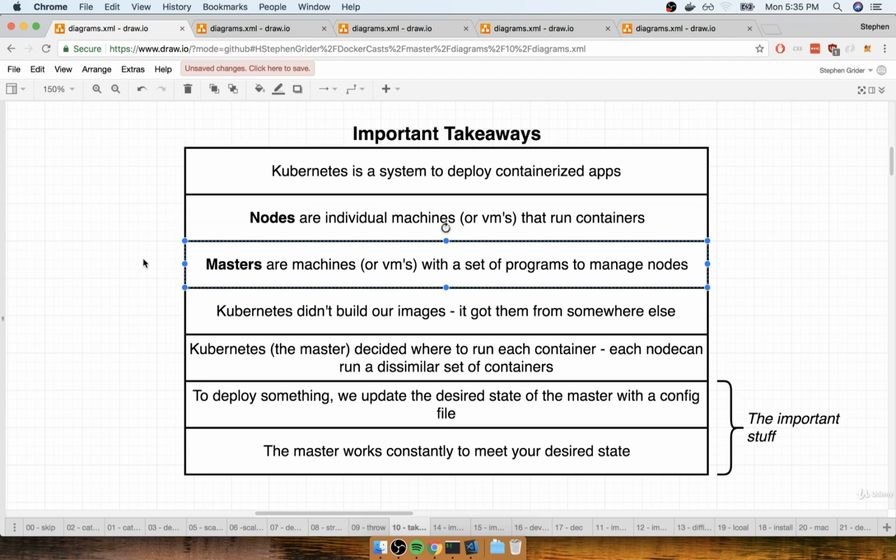We also have a master. This is a machine or virtual machine that has that set of programs that are going to be managing everything that goes on inside the nodes associated with your Kubernetes cluster. Now, the next item on here is something we didn't quite cover. Remember, we spoke about Docker Hub. So Kubernetes specifically did not build our image. It got the image that we wanted to deploy from Docker Hub.